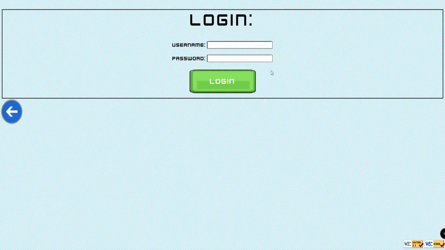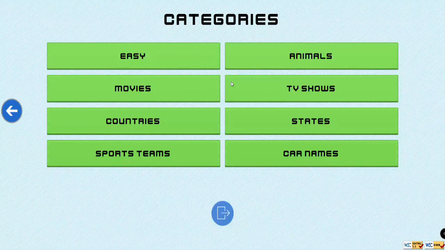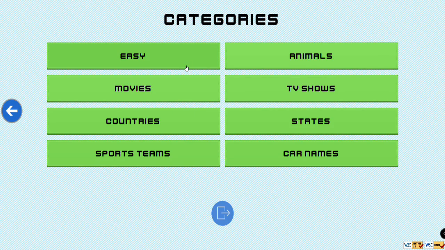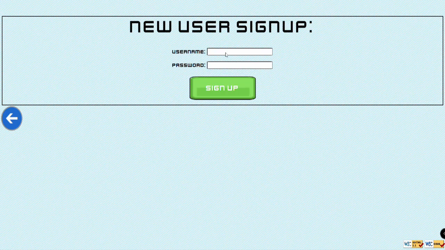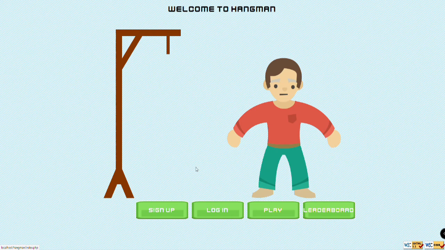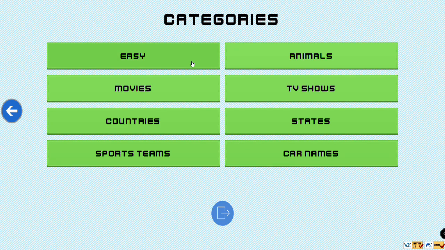I'll click here to log in and play, and I'll log in real quick. So Bob 12345 was what we chose. If I click on login, it's going to bring me to this new game page. So I'll click on back, and as you can see, if I click on play here, it's going to bring up the categories again, whereas it didn't before. And then if I try to sign up with the same account, so Bob 12345, it's going to bring me this error message because I'm already signed up. So we're going to go back here, and we'll play under Bob.